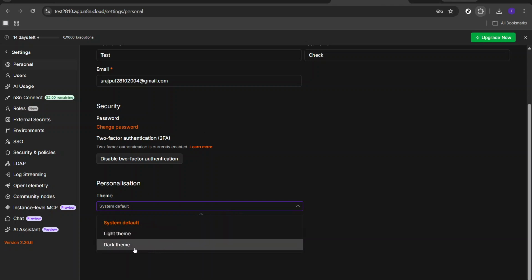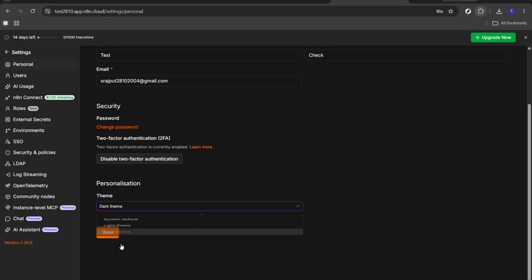Click on the drop-down and you'll see three options: Dark, Light, and System. For dark mode, select the Dark Theme option. Choosing this will immediately switch your n8n interface to a darker, more visually soothing palette.